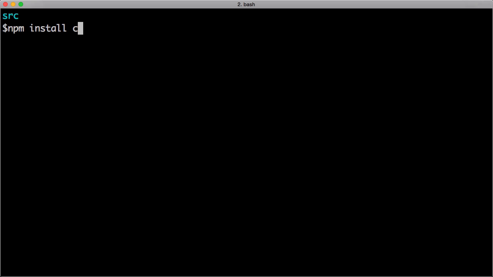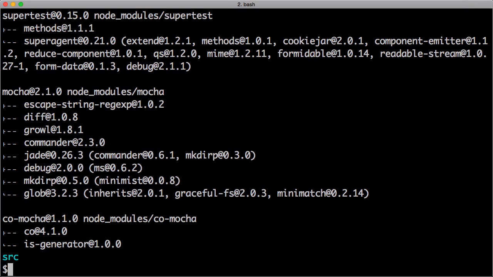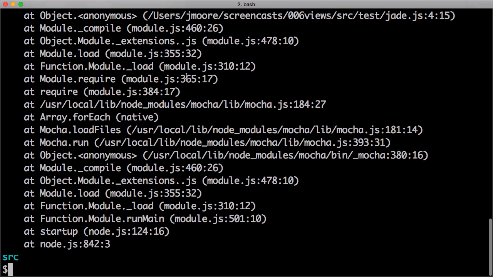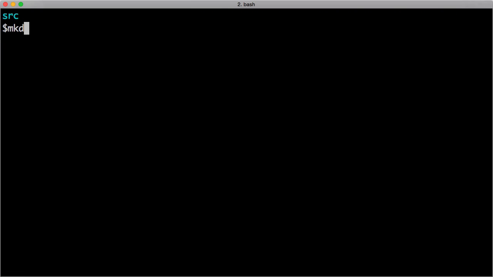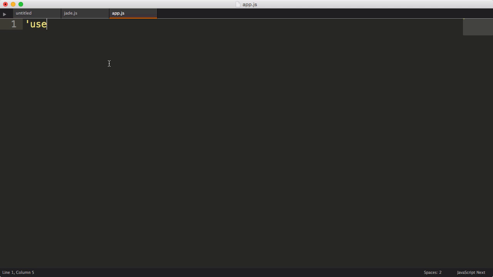All right, let's install our dependencies using npm install. Let's run our test again, and it fails this time because it can't find our test app. Let's create that app. I'll start by creating a fixtures directory, then I'll create and open an app.js file in Sublime. We're going to pull in Koa, and next we'll use Koajs to render our template.